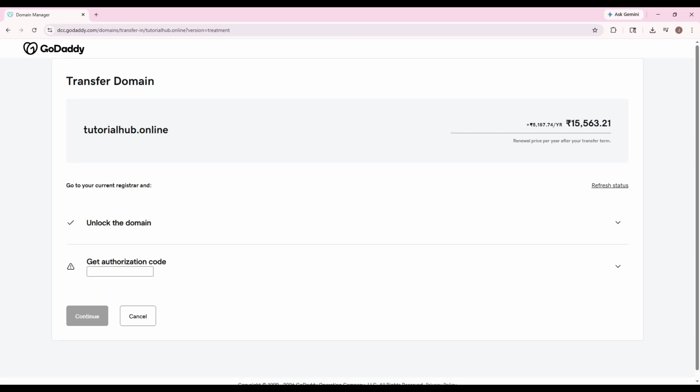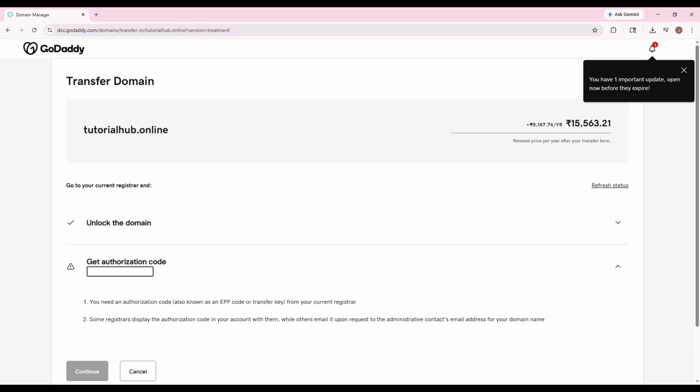Now you'll be asked to enter the EPP or Auth code that you copied from Wix earlier. This is one of the most important steps, so double check that the code is entered exactly as provided. A small typo here can cause the transfer to fail or delay the process.